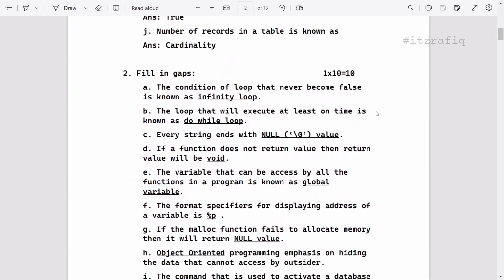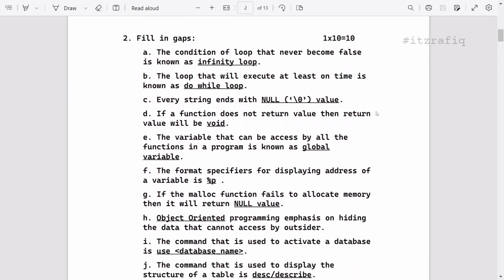After that, fill in the gaps or fill in the blanks for 10 marks. Here also, you can pause the screen and go through the answers.